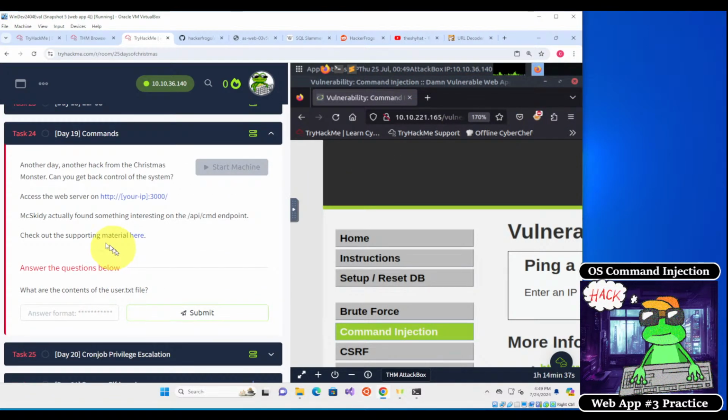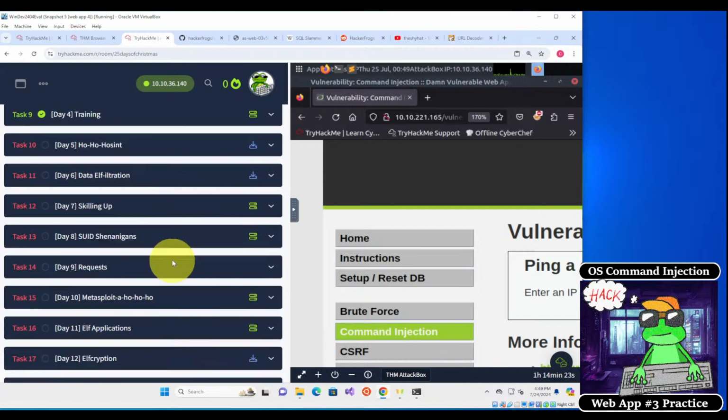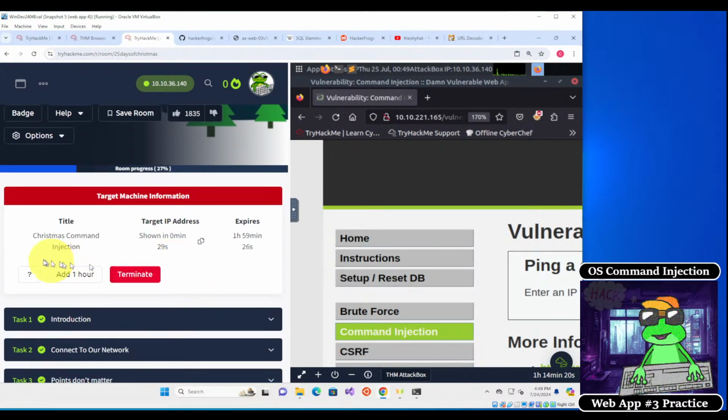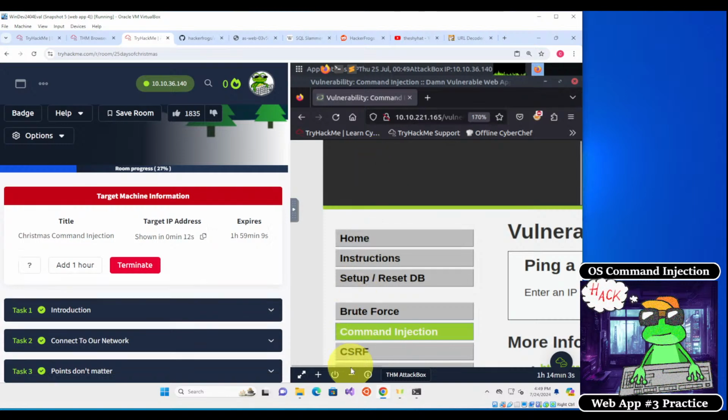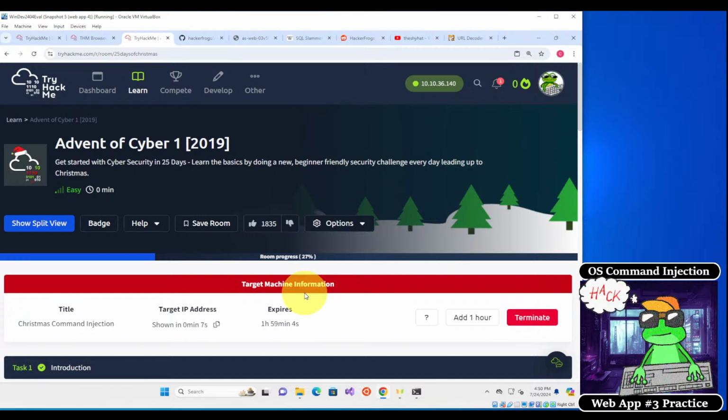So this one here, it says access the web server on this IP address. So HTTP, your IP address, and then port 3000. So we're going to go up here, and over here, Christmas command injection. This is the name of the machine. We need to wait for about a minute for this to show up again. This split screen is for your attack box. So if you already have your attack box online, you can go ahead and just click on Exit Split View over here. So that gets us out of the split view.